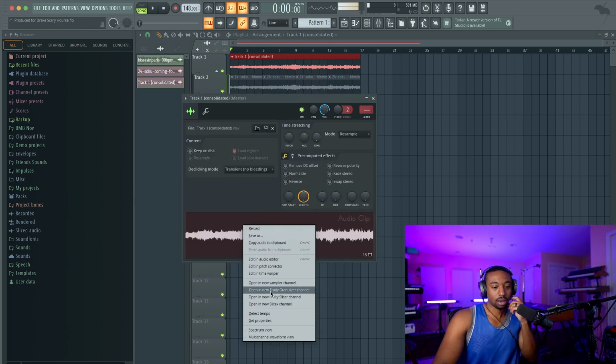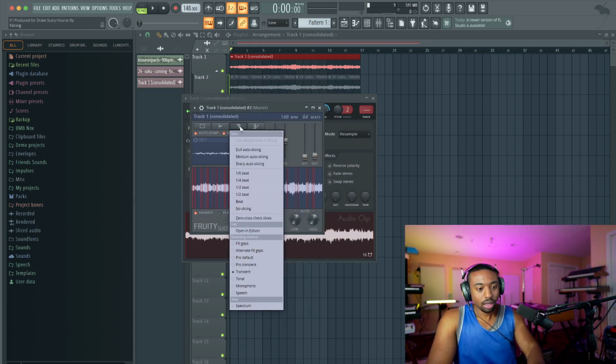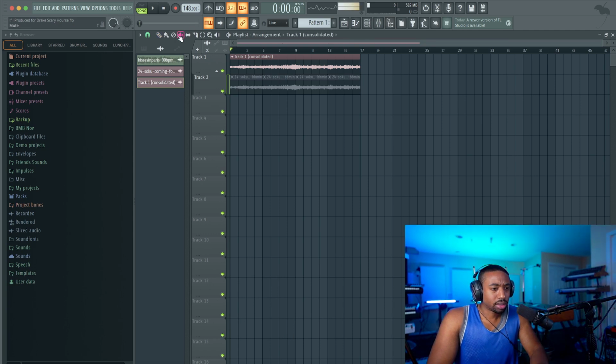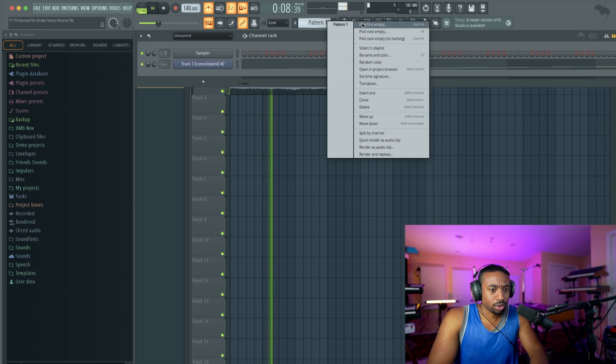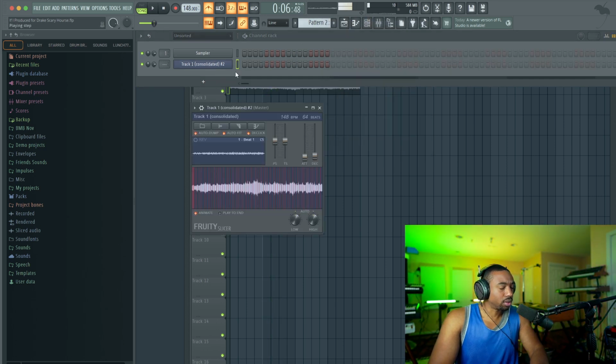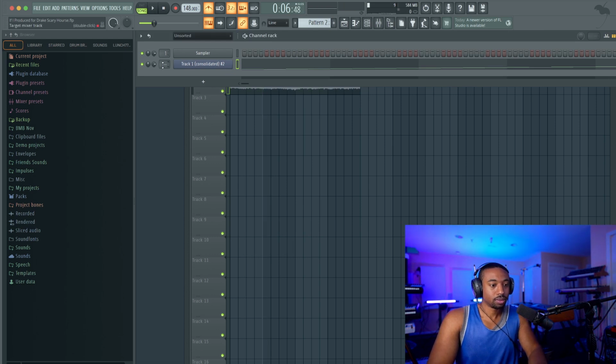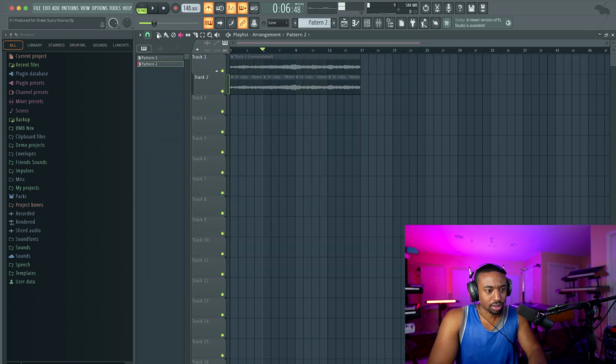So let's right click, open in Fruity Slicer. Click here, go to slice by the beat or half beat. We learned that from Wonder Girl. Okay, so let's grab it here. And now let's go to a new pattern. Click on your Fruity Slicer, click the dump to piano roll, let's go to normal. Control L, send this to the mixer. Let's grab our pattern, pattern 2.